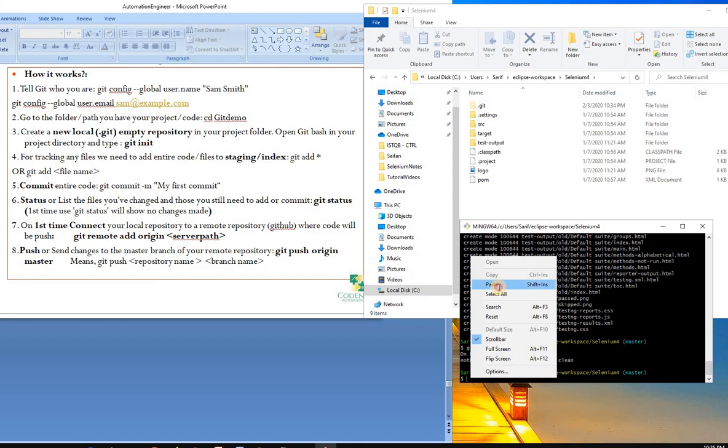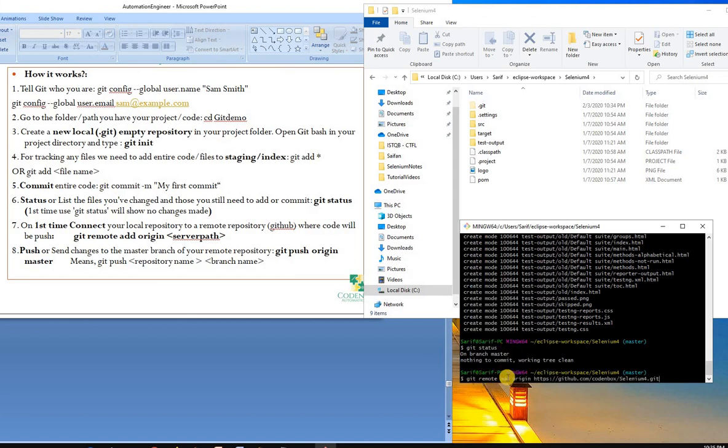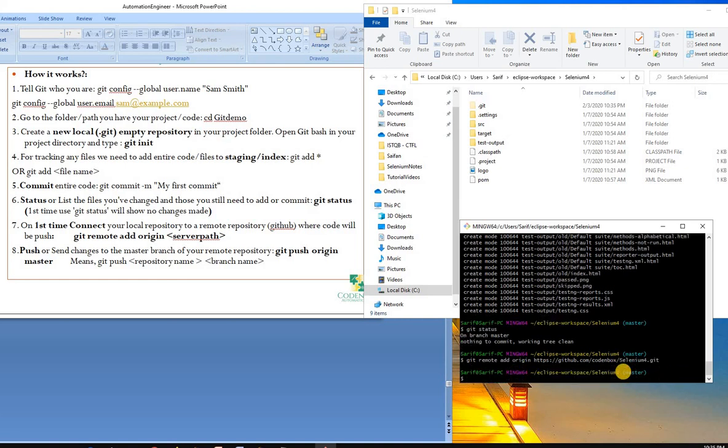Then paste it here. I'm saying git remote add. It means add remote repository, which is the origin, and this is the path of the remote repository. Hit enter. So now my local repository has the connection with the central or remote repository. Now I can push my code, my files to the origin, the master branch.